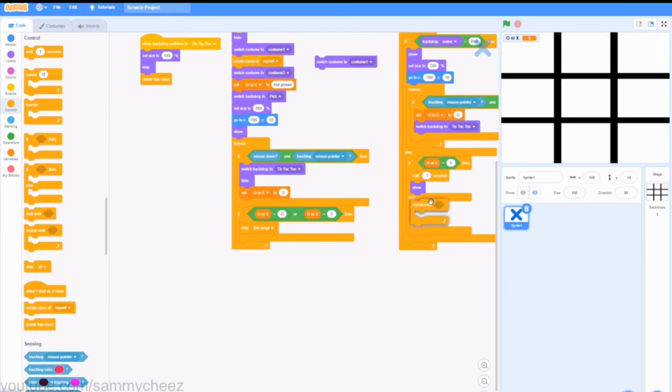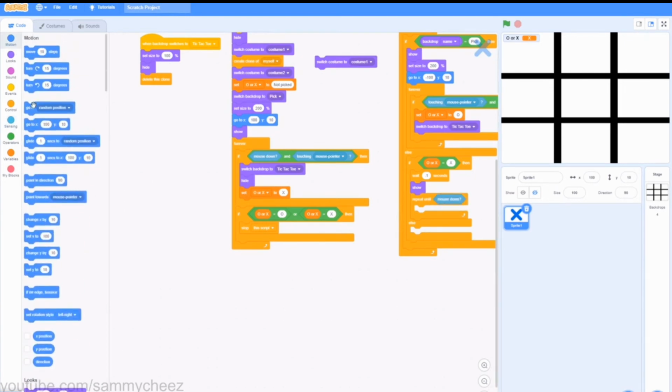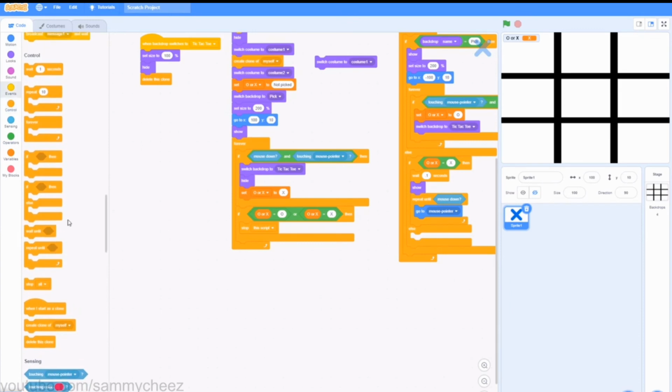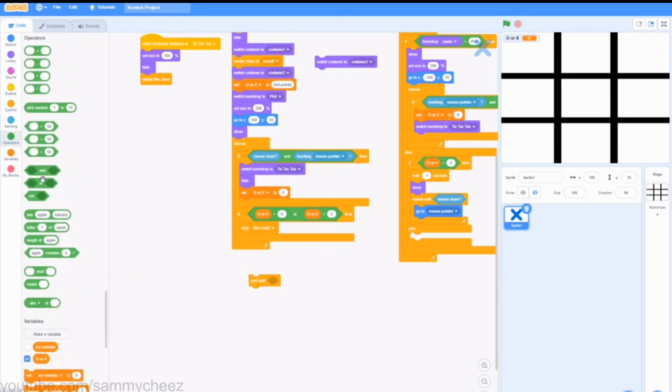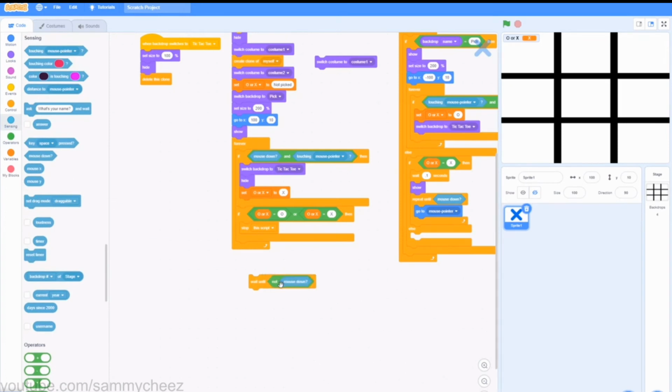Go to looks, choose show, go back to control, grab a repeat until and put this under the show and then go to sensing, touching mouse pointer. Change this to mouse pointer and put this inside the repeat until loop. And then under the repeat until loop, go to control again, wait until, go into operators, grab a not block, go to sensing, mouse down, and then put this under the repeat until block, just like that.